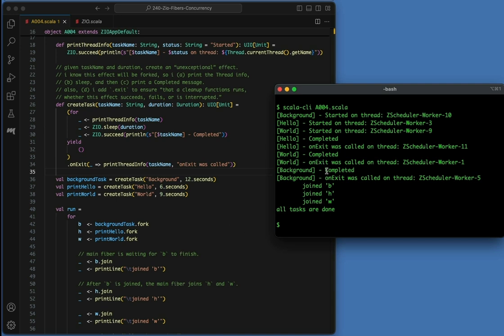One other thing, I don't know if I noted this before in the previous examples, but you'll see here that hello is started on zScheduler worker 3, and then when it exits, it's number 11 over here. And then you'll see world is started on number 9 here, it's exited on number 1, and background was started on 10, and it exits on worker number 5. That's a really interesting point about how fibers work when you have a thread pool, is that when they start, such as hello starting on number 3, they don't have to complete on that same worker thread. This one completes on 11. Actually, they all complete on different threads. So that's a really interesting thing about how fibers work when you're working with a thread pool.